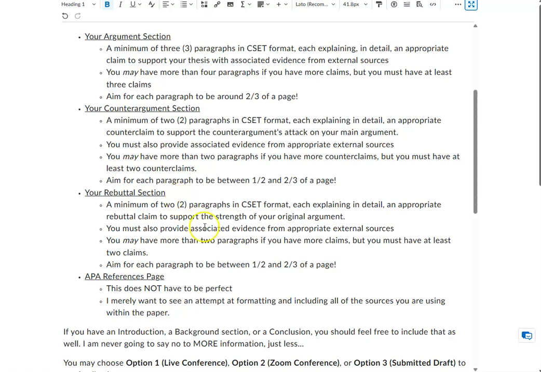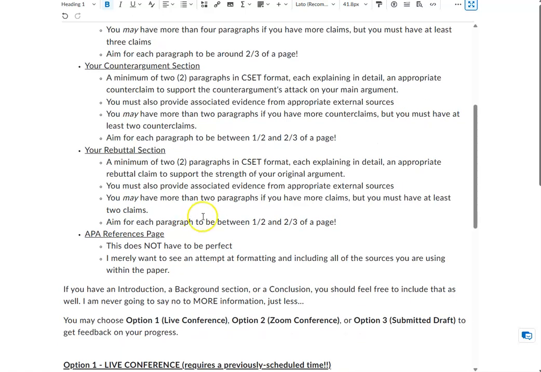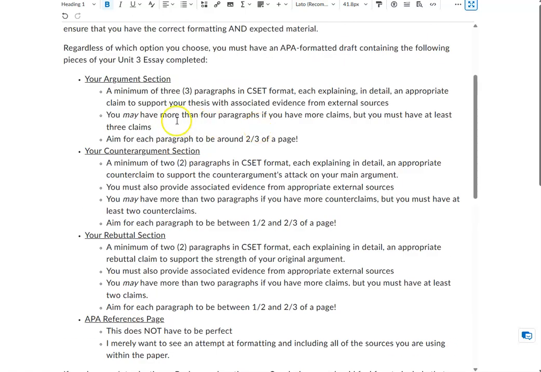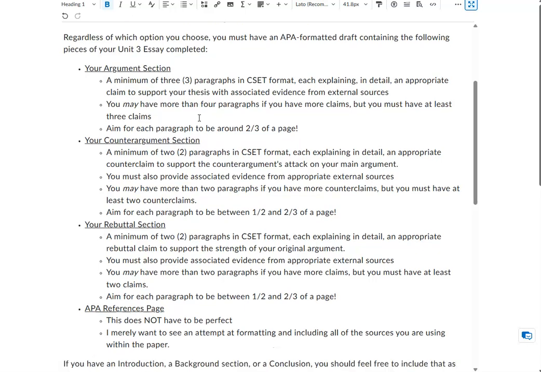After that, we have our rebuttal section. The rebuttal section, again, should be 2 paragraphs in CSET format. It should have at least those paragraphs, meaning you can have more if you need, and you should be aiming for a half to 2/3 of a page for these. The reason why there's a difference here is your argument is going to be stronger. It's going to be more detailed. It's going to be the one that you care about the most.